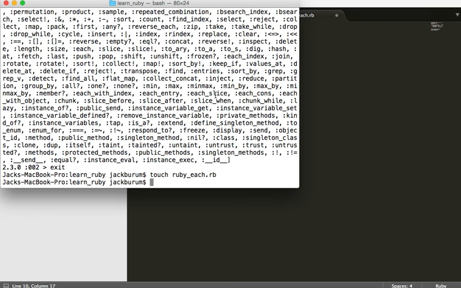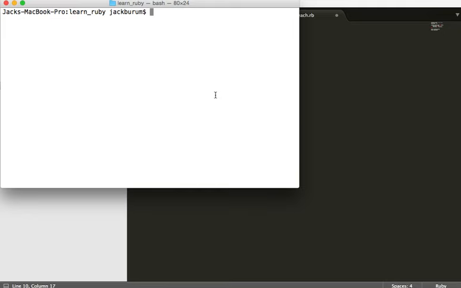We're going to clear our commands right now. Command K. I'm going to do ruby each.rb. Okay, so it printed them out exactly how we expected, right? We have our original array and we have our new array.